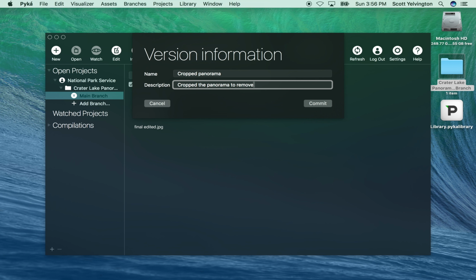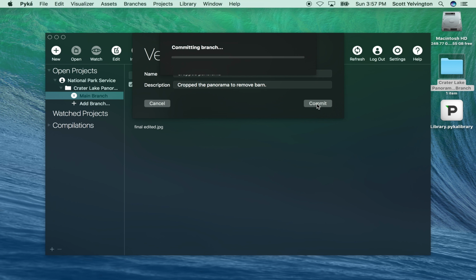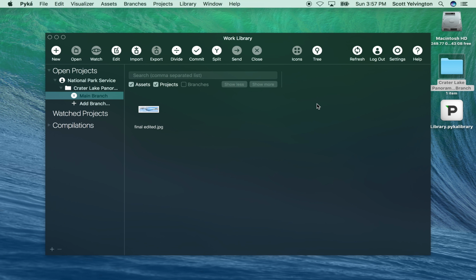Let's name our branch and write some information about it. Now let's click Commit. Pyká is taking a snapshot and figuring out the changes that we made to our project. It only wants to keep the data that was changed from the last version. That way, it can perfectly reconstruct our project while saving the smallest amount of data. It's important during this process not to change anything in the project folder until Pyká is finished. Since we made a small change to our image, Pyká only saved the image data that was different.